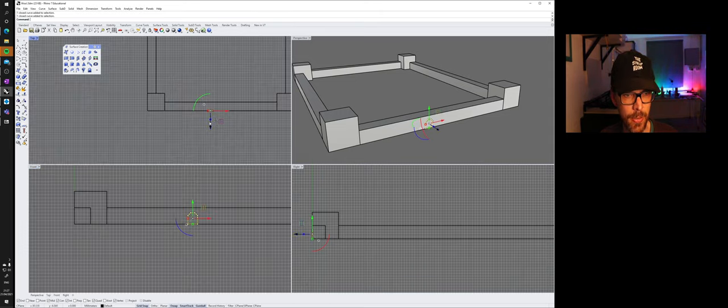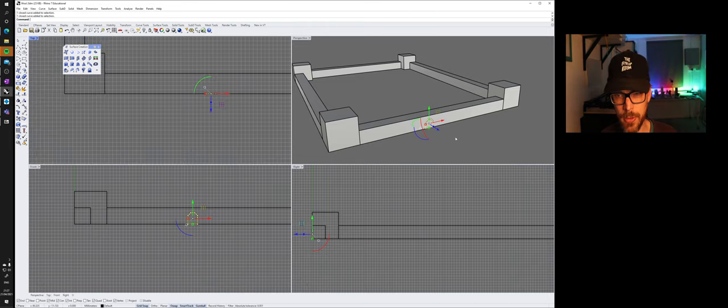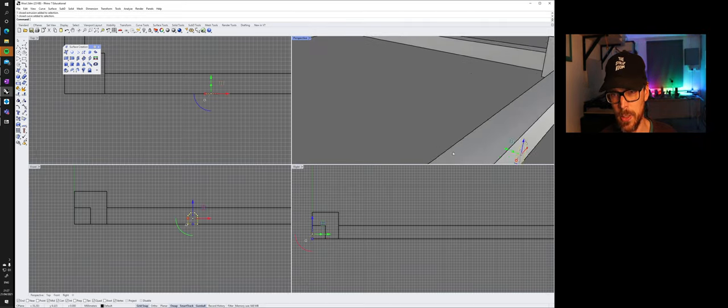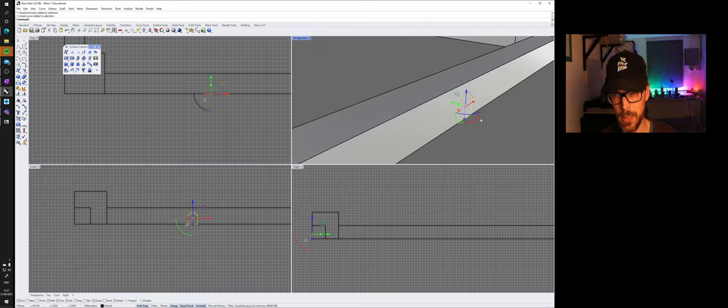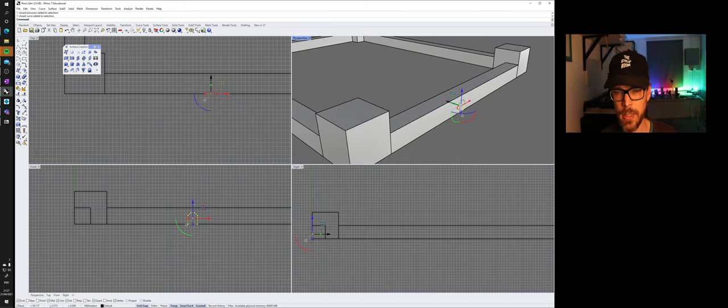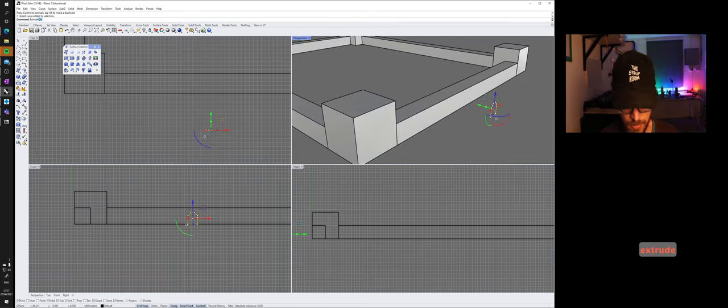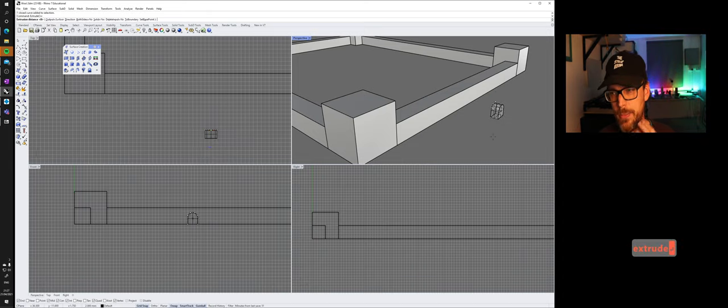What I can do now is punch a hole through here. So unlike SketchUp, where I'd be able to click on there and then delete the shape, I've actually got to do an extrusion and make a 3D object all the way through. This is what's really quite powerful with Rhino: you can make your 2D shapes and turn them into 3D shapes.